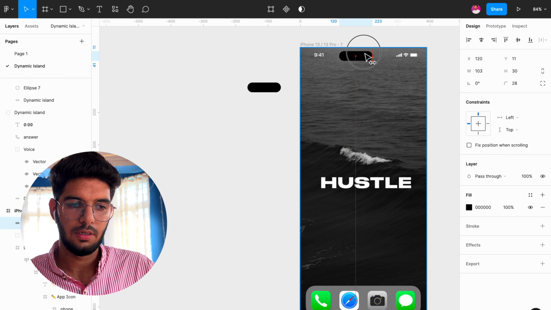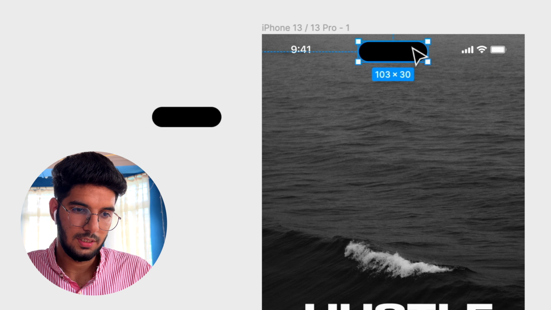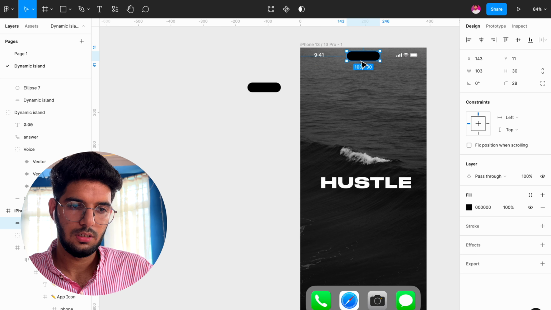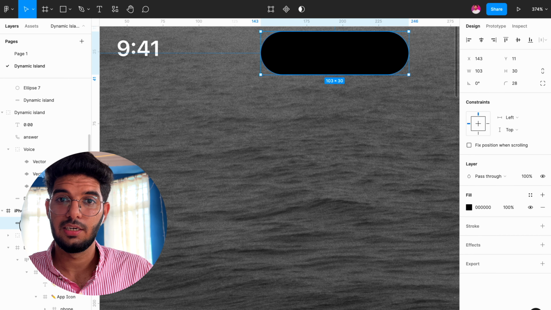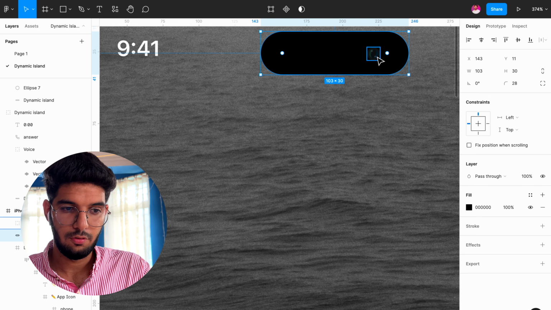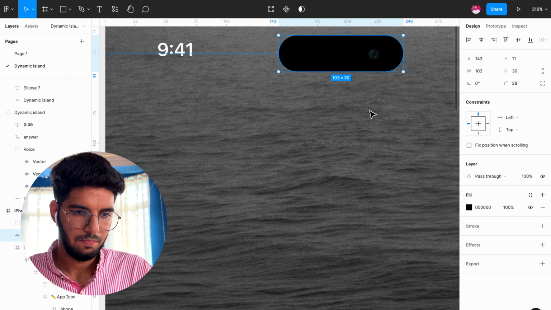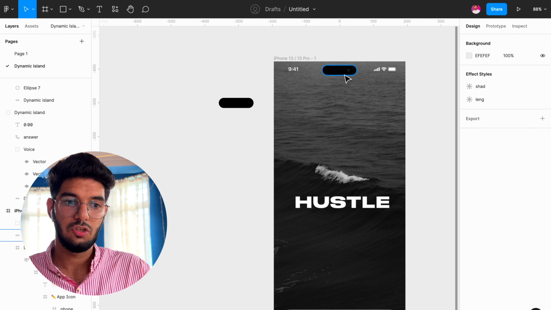For the placement, if I drag this here, you can first center align it, and you can see the height is 11 from the top. It's not so precise, but for now I have used 11 pixels from the top and 136 from the sides. Then you can also see a small camera icon placed here, which indicates the front camera of your iPhone. I have placed the camera icon for more detail. This will be the first state, when there's no interaction and no notification.